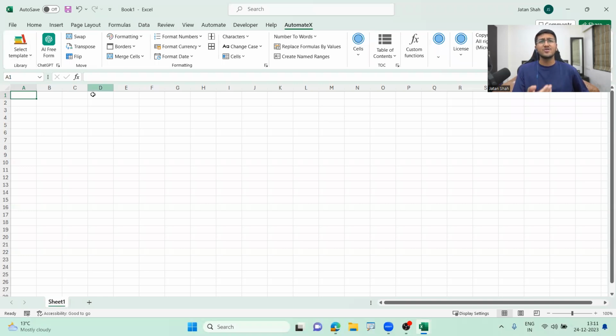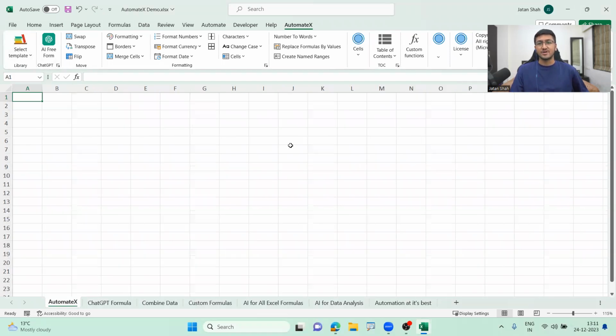Normally, what you can do is have an Excel file open which is saved on your desktop, and then you can create as many templates as you want, the way I've shown you a few minutes back. All right, so this is basically how your templates work. Now, coming to the next function, guys, which is AI freeform. This is the second most important function of AutomateX.